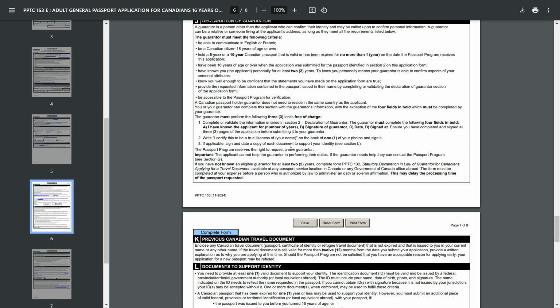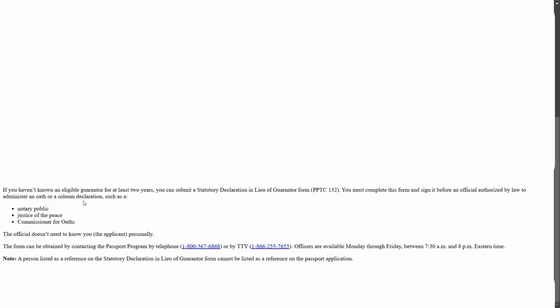When you take that physically to Passport Canada, they will verify and hand it back to you. If you are sending it by mail, you may have to get this certified by the guarantor. If you don't have any eligible guarantor of at least 2 years, you can submit this statutory declaration in lieu of guarantor, form PPTC 132.